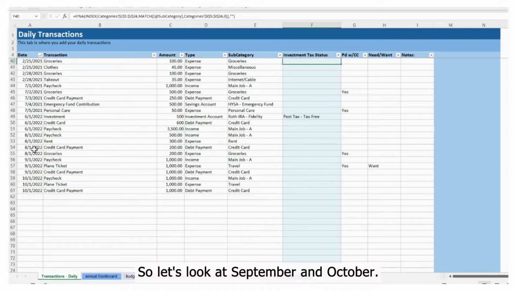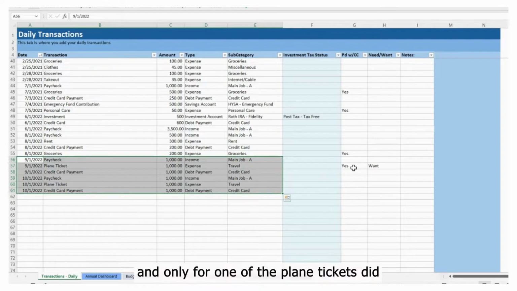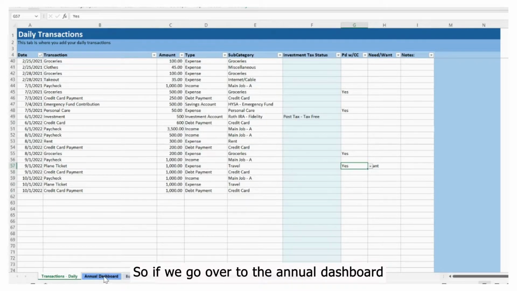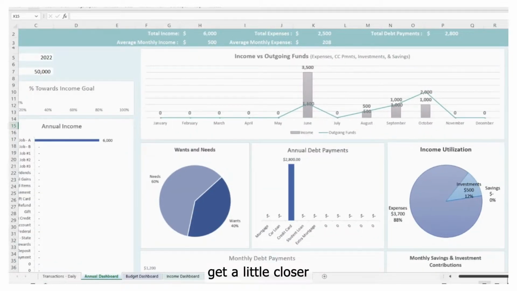So let's look at September and October. I put in those attributes, and only for one of the plane tickets did I add in that yes, it was paid for by a credit card. So if we go over to the annual dashboard, get a little closer.